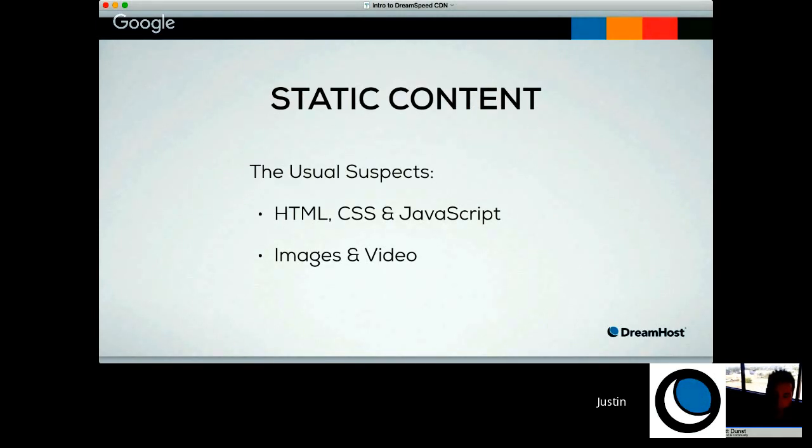Now we talked about images as being one of the types of content that can be accelerated by grabbing that image from a CDN instead of going all the way back to LA in my example to get that image from the web server. There are other types of content that are well suited for CDN, which are kind of the usual suspects here, and that's HTML, CSS, JavaScript, images, and video.